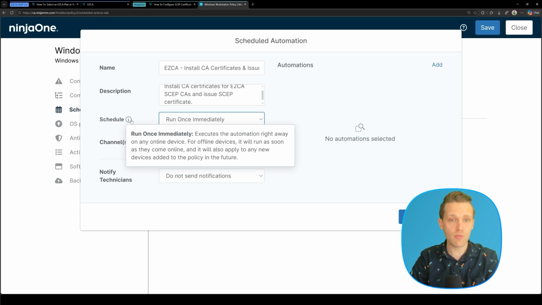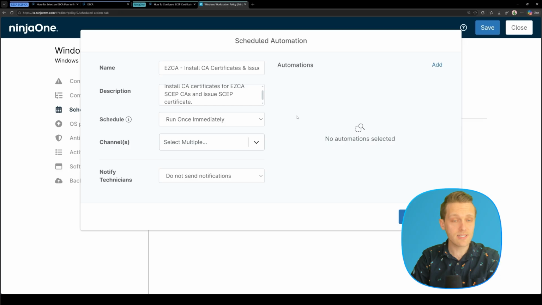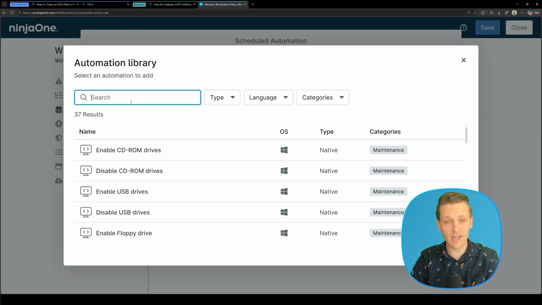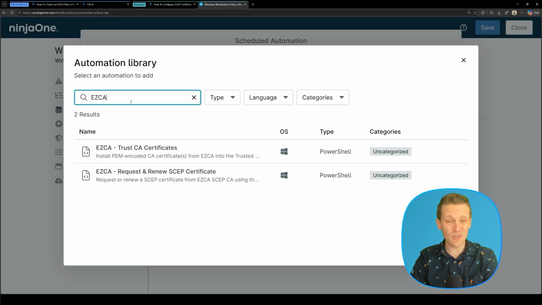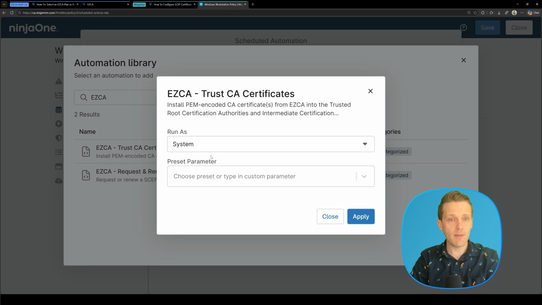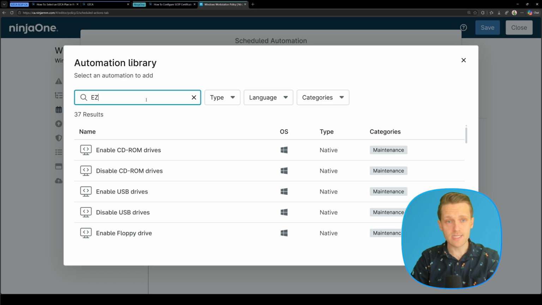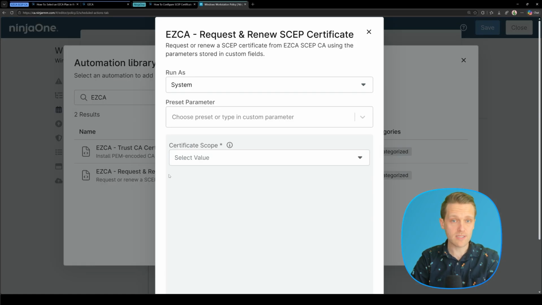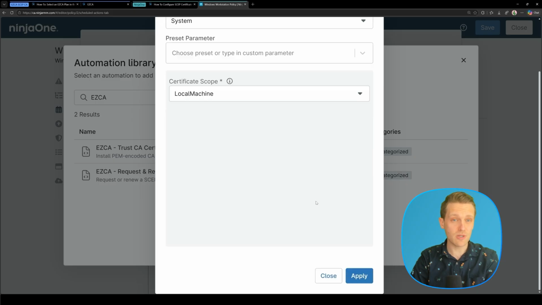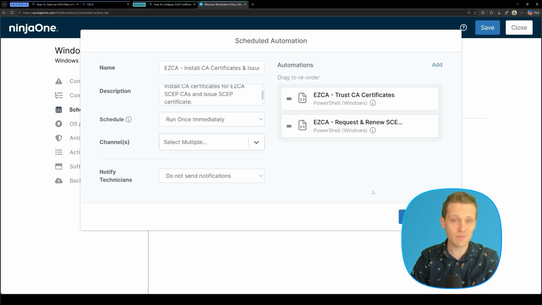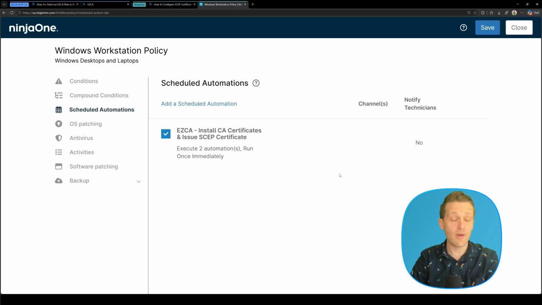This way, NinjaOne will make sure that all online devices will get it, all offline will get them the next time they boot, and then any new devices as well. I'm going to choose that Trust CA certificates, keep the defaults and add that to my list here. And now I'm going to search for EZCA again, and I'm going to choose Request and Renew certificates. Like I mentioned earlier, here's where you can choose machine or user certificates. I'm just going to use machine, so I leave it as run as system with local machine. And now I have my very first scheduled automation.